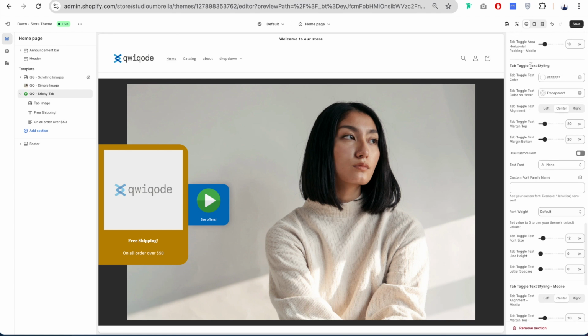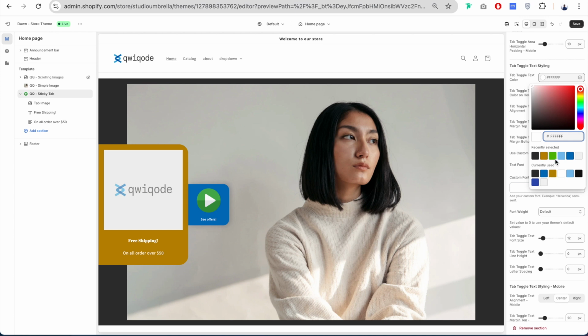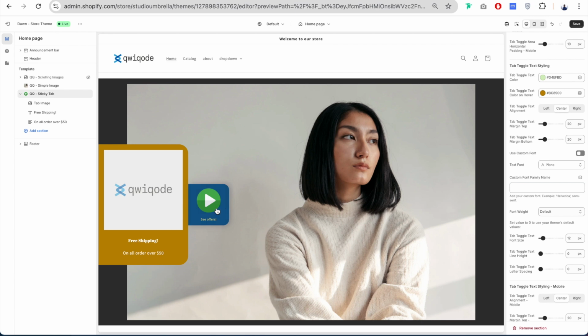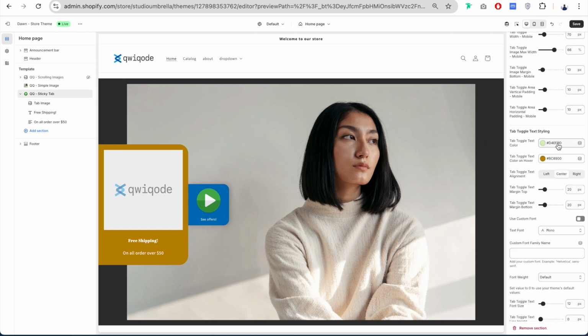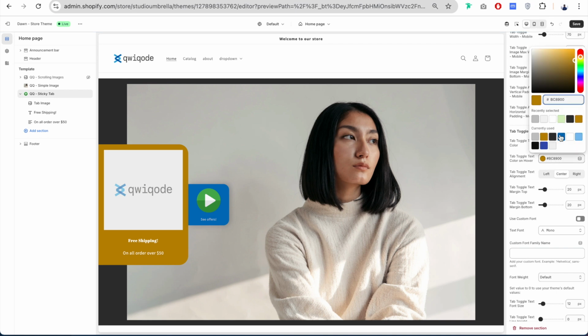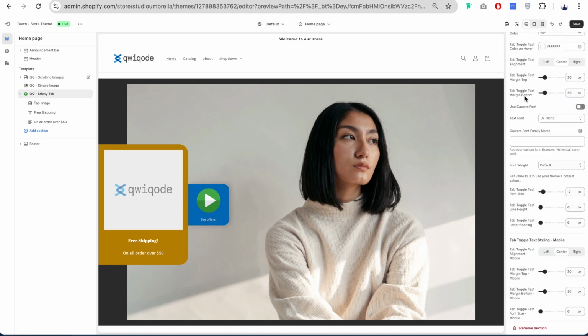Next, we have the tab toggle text styling, and that's the styling for this text over here. Okay, so you can control the color. Maybe we can do something like this, or a different color. Okay, you can also control the color on hover. So let's say on hover you have a different color, you can adjust it here. And maybe for those colors, we can add a gray like this, and on hover to be white like this. Okay, and next you have the top and bottom margins, so that's the outside distance of the text.